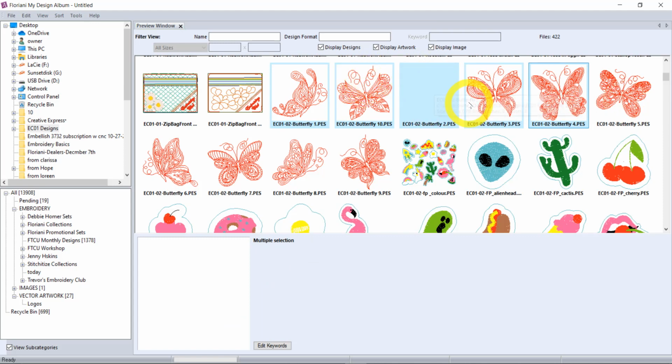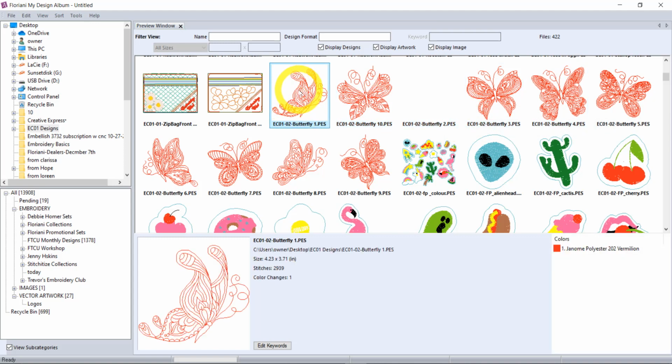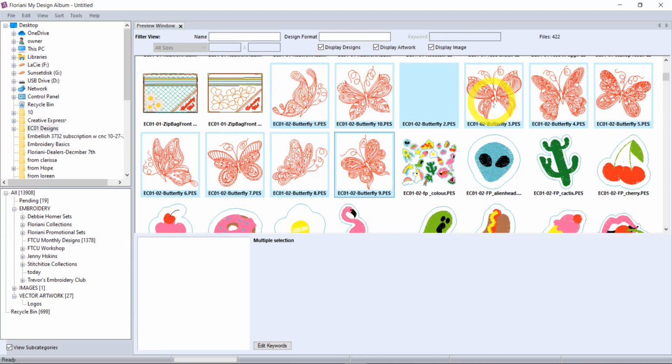I think that's because there's actually a flaw. It's not the software, it's me. There's something wrong with that design and I know about it. I just haven't fixed it yet. But the point is, if I want to get all of them, I start with the first one, hold down shift and click to get all of them.